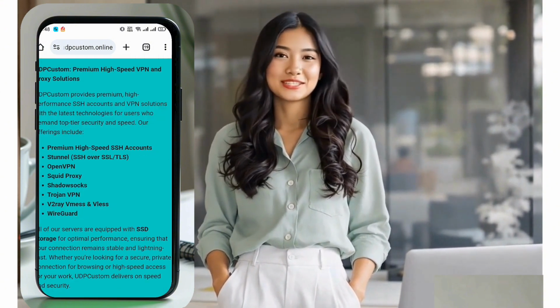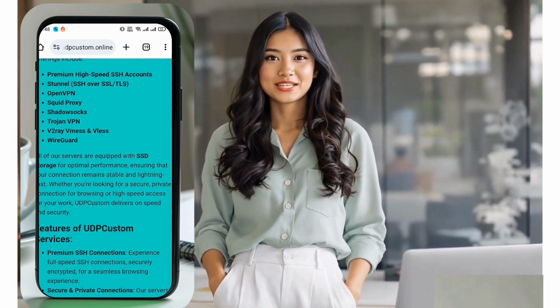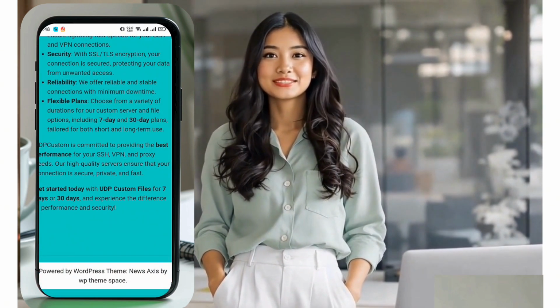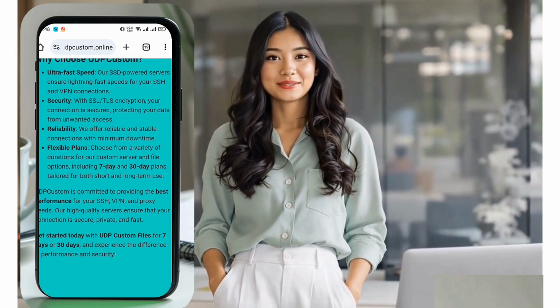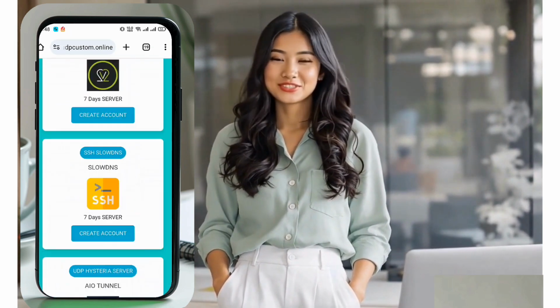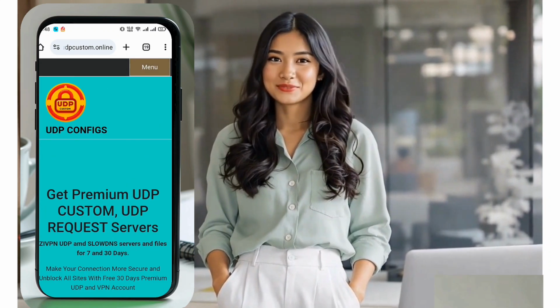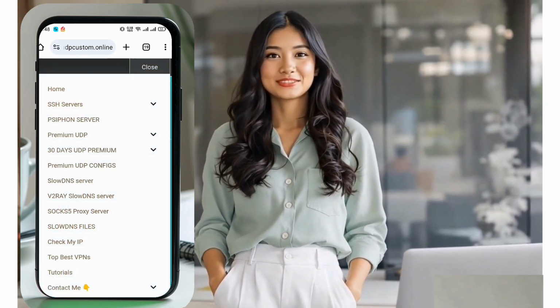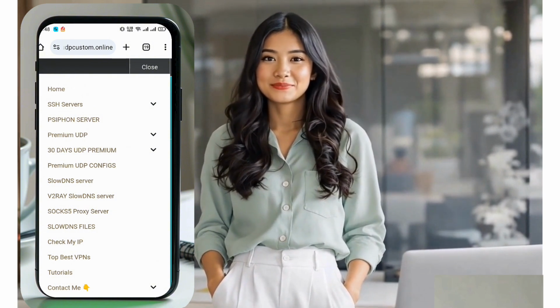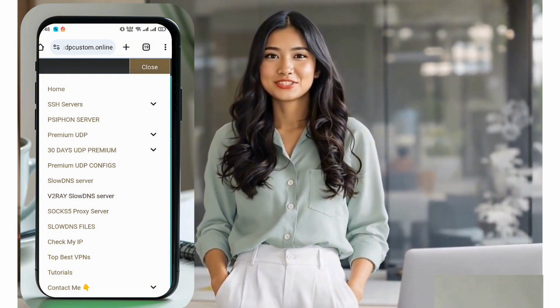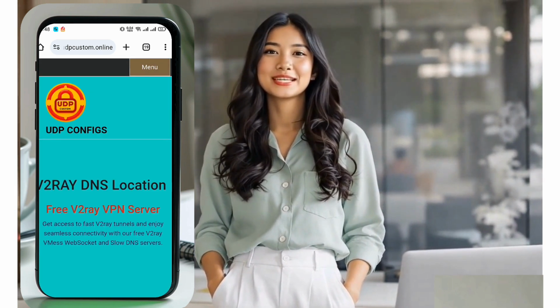Once you're on the UDP custom homepage, locate the menu icon. It looks like 3 horizontal lines, also called a hamburger icon. It's usually in the top corner of the page. Tap on it to reveal a list of options. From the menu, select V2Ray Slow DNS server. This option allows you to create a V2Ray server that supports slow DNS.